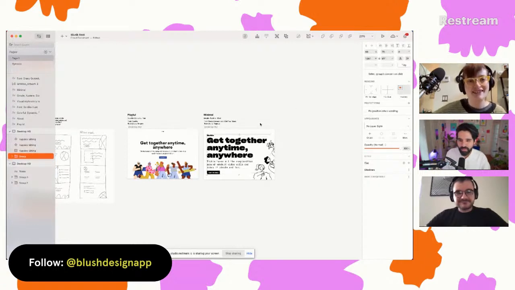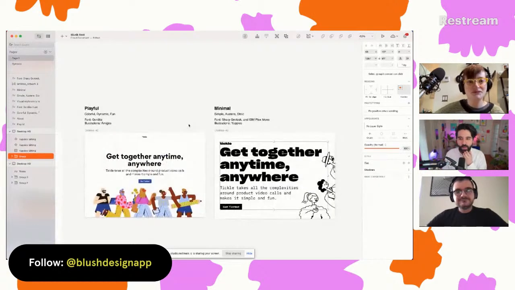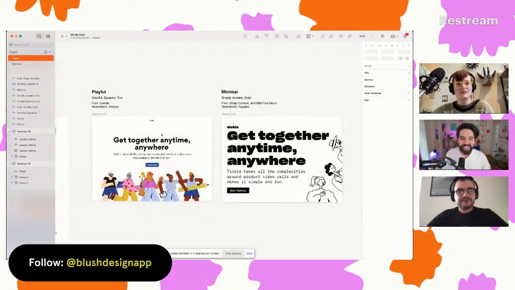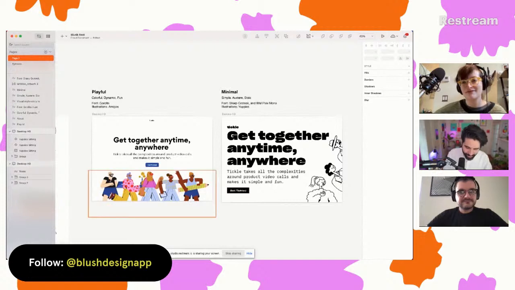So same brief, but the tone changes. A1 is playful, let's make it fun, and the other one is like, hey, let's keep it minimal, austere. I would say this one is not playful enough, but we can get a little bit weird with that. Actually, let's get a little bit weird. Maybe we can add a curve, you know, behind.